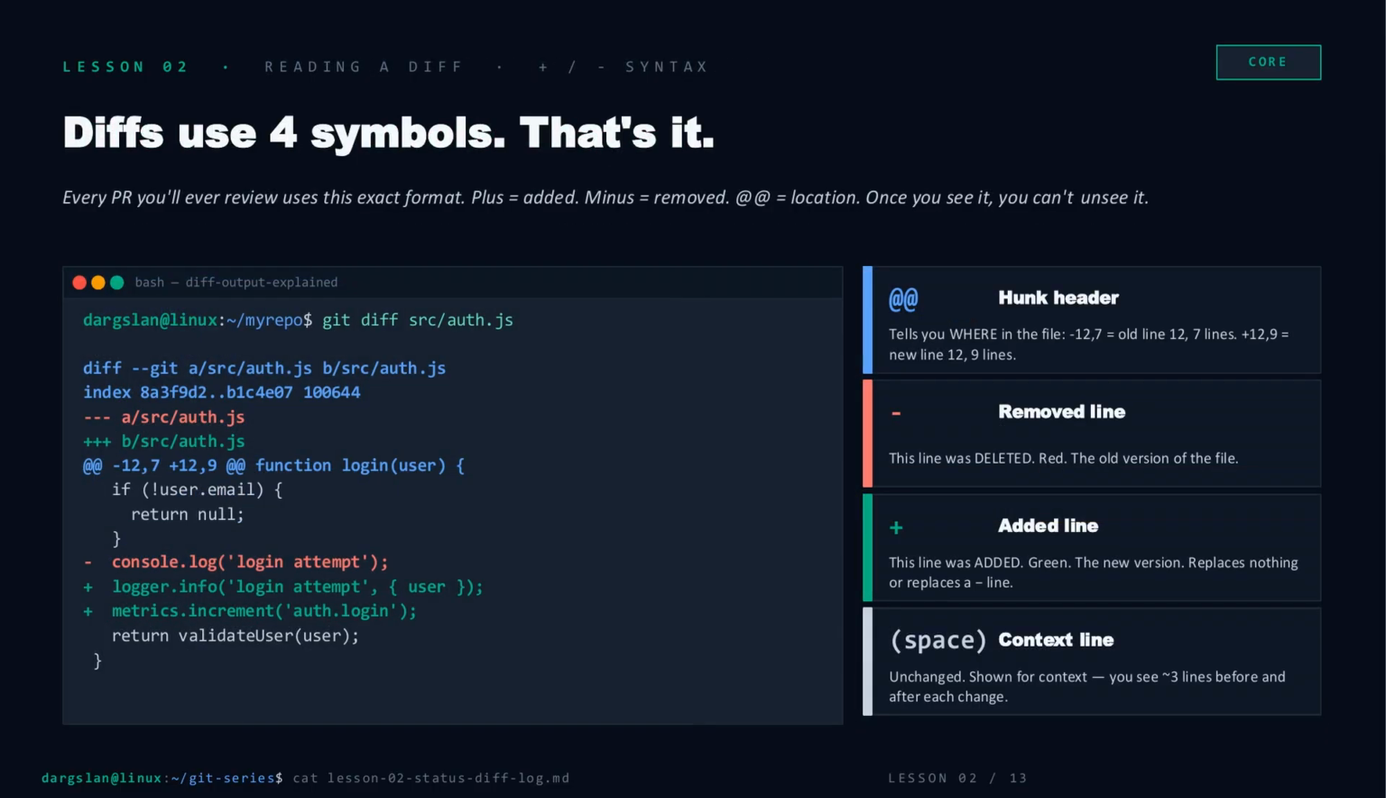And once you actually run diff, the output looks intimidating. But it's only 4 symbols. Plus means a line was added, minus means it was removed, a space means it's unchanged context, and the @ sign tells you where in the file you are. That's it. Every pull request you'll ever review on GitHub, GitLab, anywhere, uses this exact format. Learn these 4 marks and diff stops being noise.